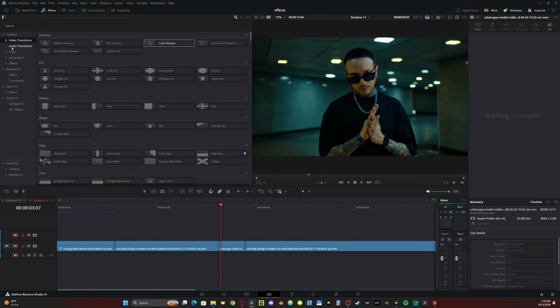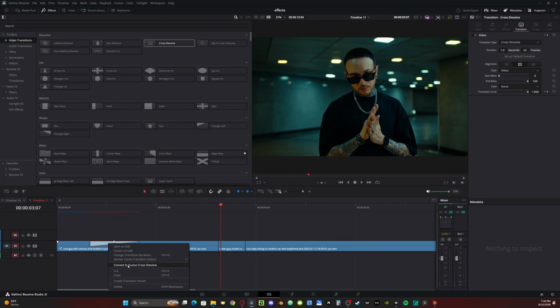Go into the effects panel, video transitions, and grab a cross dissolve. I'm going to place it in between your two clips. Right click and then convert it to a Fusion cross dissolve. Then right click again and open in Fusion.